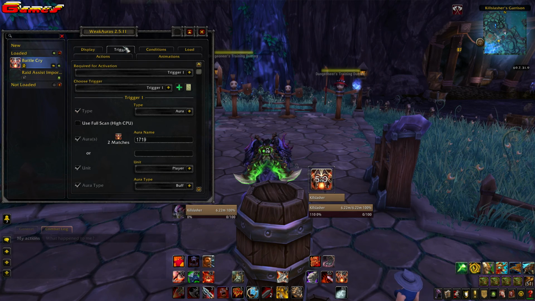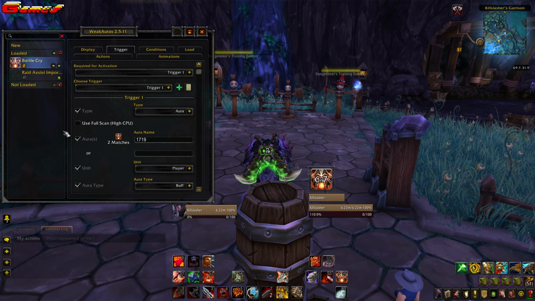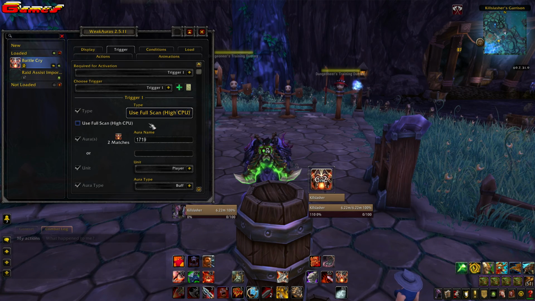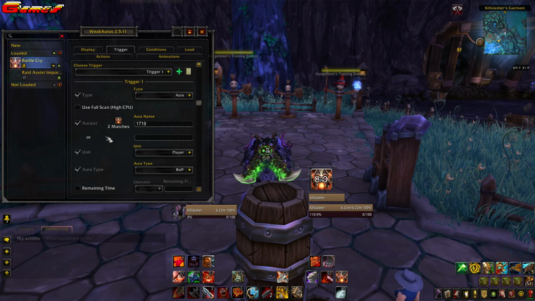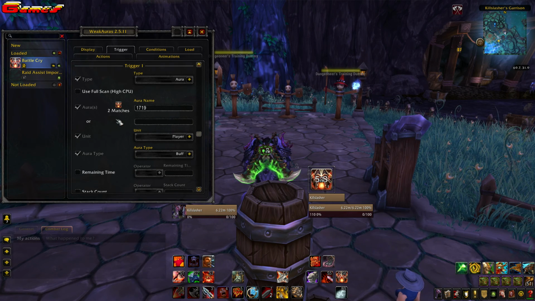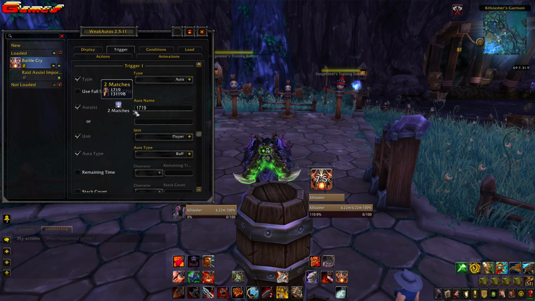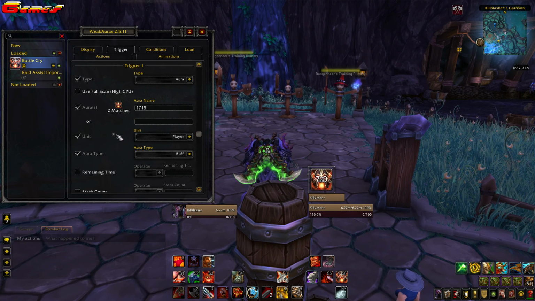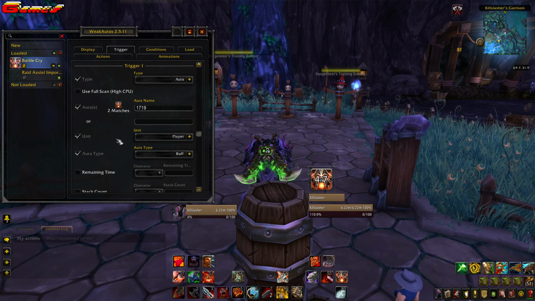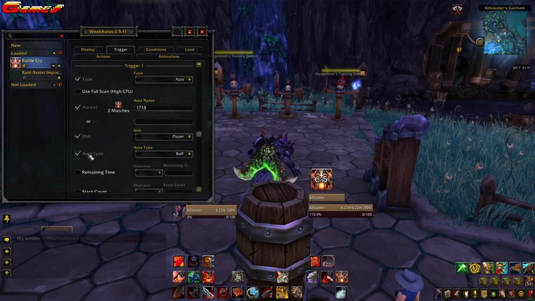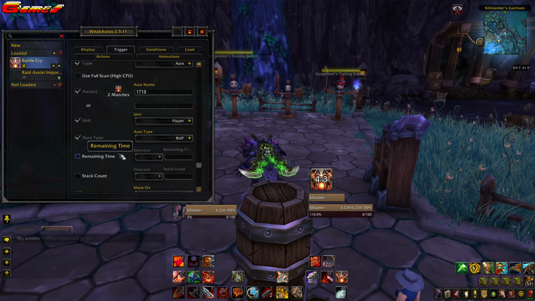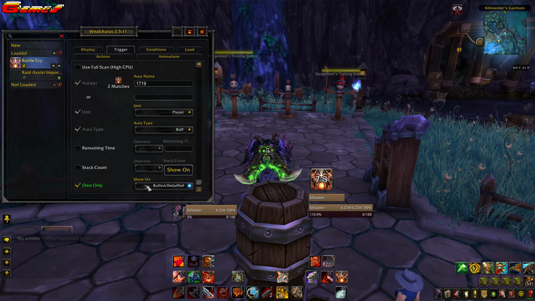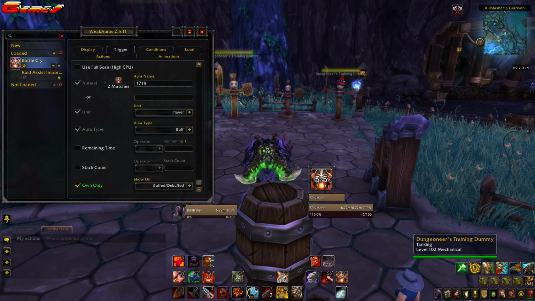So in the trigger tab, everything that is required should be automatically ticked, but just make sure that type is ticked and the type drop down box is set to aura. Make sure the auras box is ticked. A picture of the ability and a number inside the aura name box will confirm it's correct. Make sure unit is ticked and player is selected in the drop down box. Make sure that aura type is set to buff, and make sure the own only box is ticked and buffed/debuffed is selected in the show on drop down box.